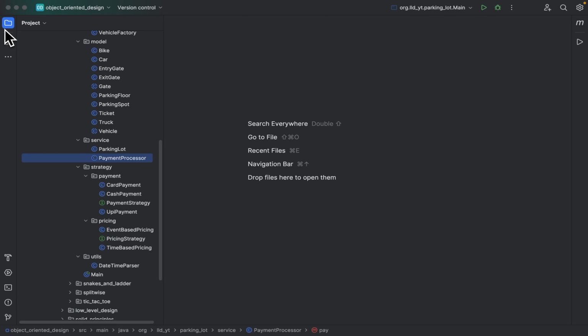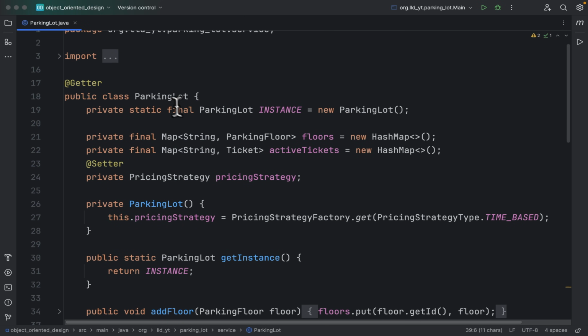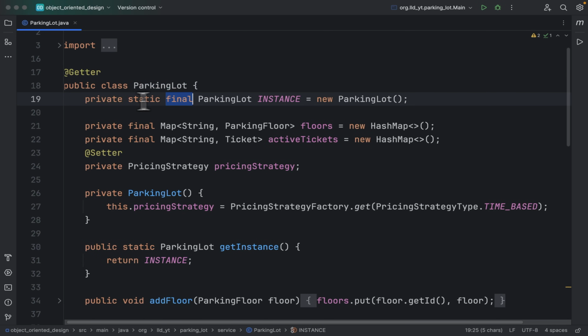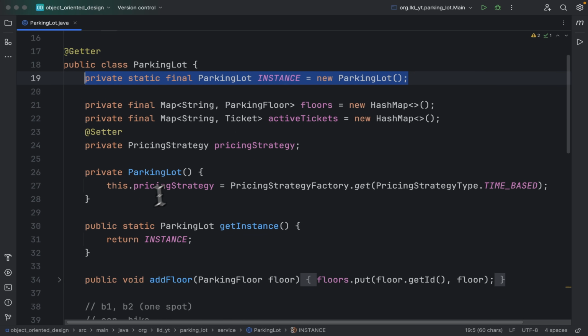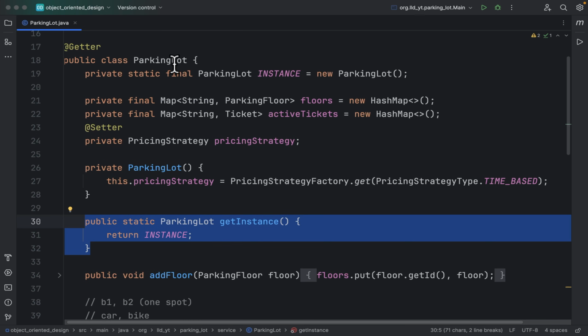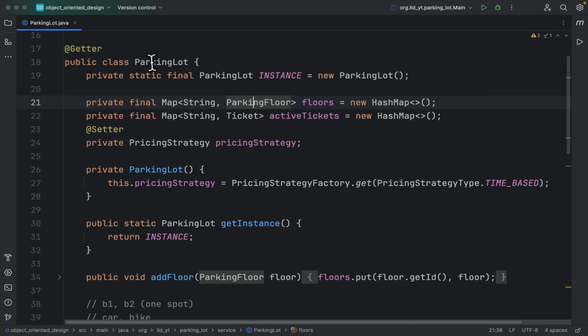Now, coming to the last and the main class. So this parking lot is a singleton instance. Hence, I have this static final variable and it is private. So I have created the object over here. So basically we are eagerly initializing the object. And we have this function called get instance. So all the classes which want the instance of parking lot will call this function, and we would return the instance.